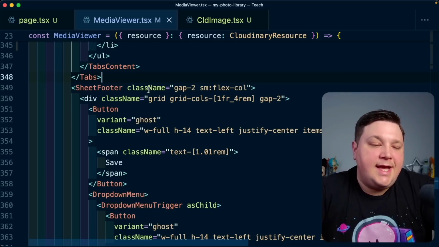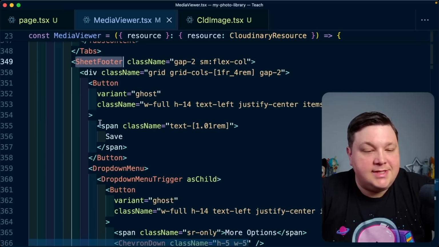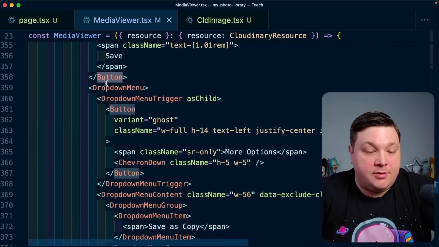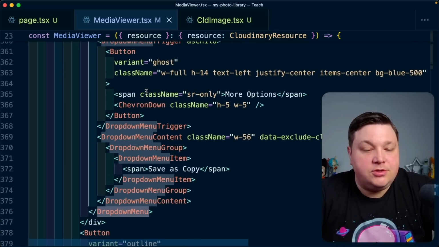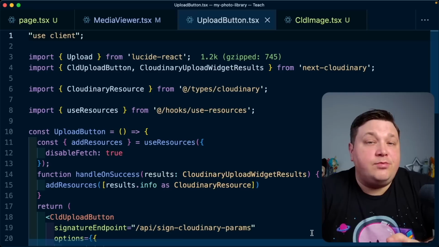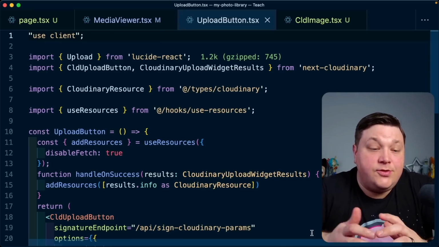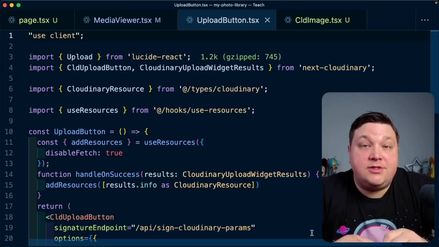So inside of our edit panel at the bottom, you'll find the sheet footer, where we can see that we have that save option, which is just a button that we have available. And we're using this drop-down menu from shadcn in order to show more options, and specifically we're showing the save as copy. Now previously, the only uploading that we've done so far is using the upload button, and that's all been handled automatically for us. So now we need to create our own endpoint so that we can send those uploads straight to Cloudinary.